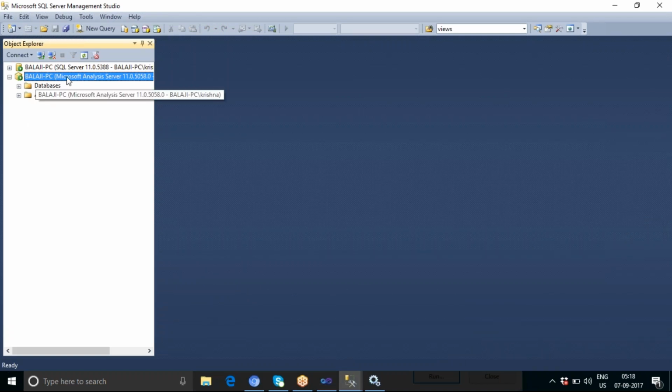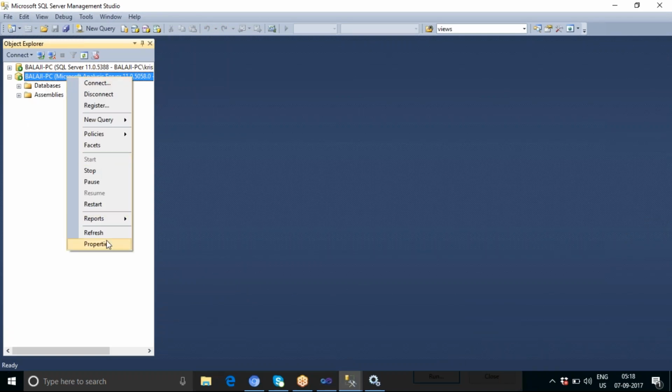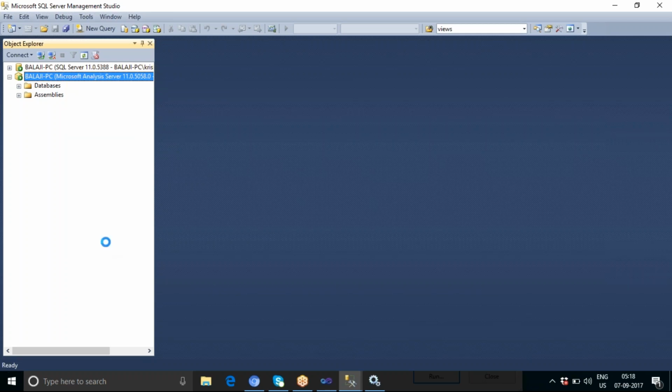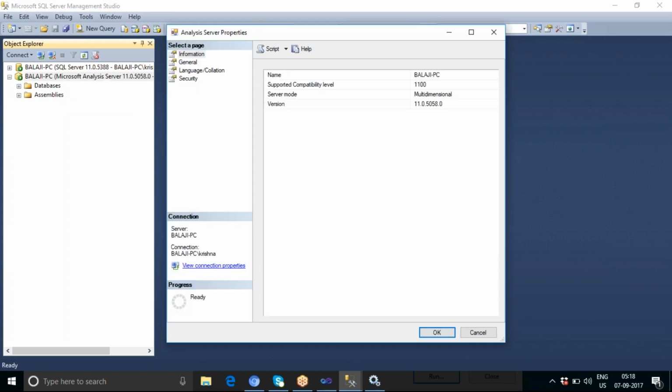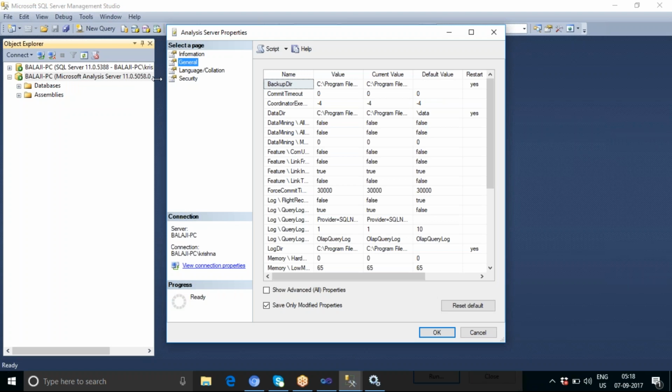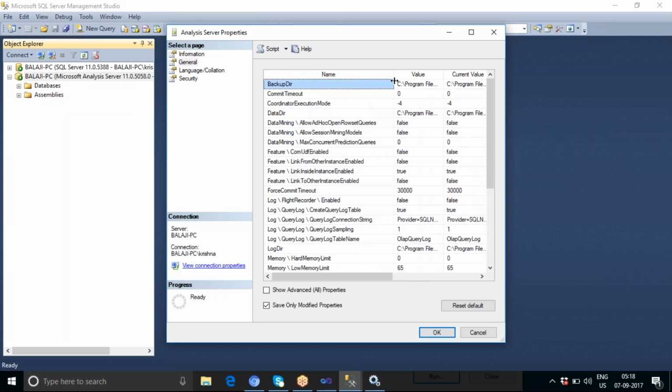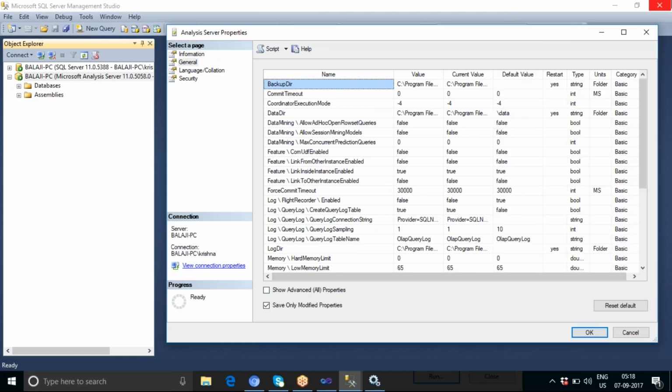This is your Analysis Services. Now go to the Analysis Services properties. Now go to the General section. Now you can see that we have four properties. So we have the query log table. First of all, we have an option called Create Query Log Table. We have to make this true.